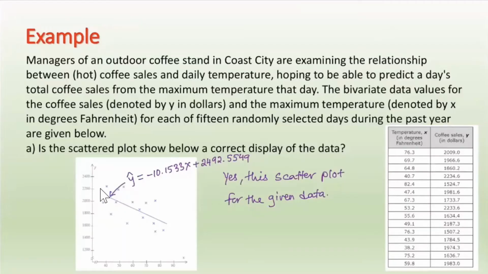I write that over here. So the equation of this one is y hat equal to negative 10.1533x plus 2492.5549. Negative, because you can see as you go from left to right, the graph is going down, or the line is going down. So negative slope makes sense. And then the y-intercept is 2492.